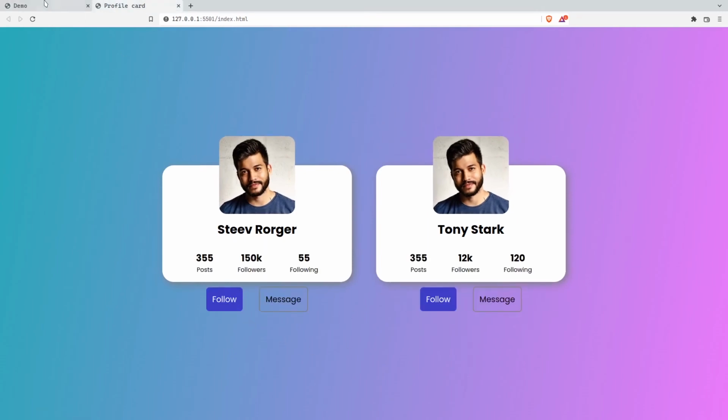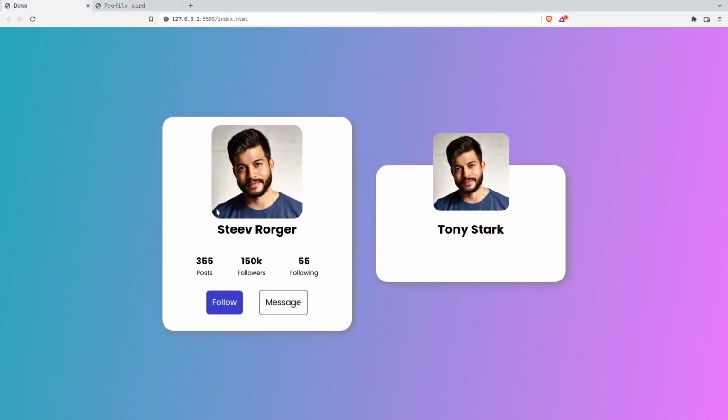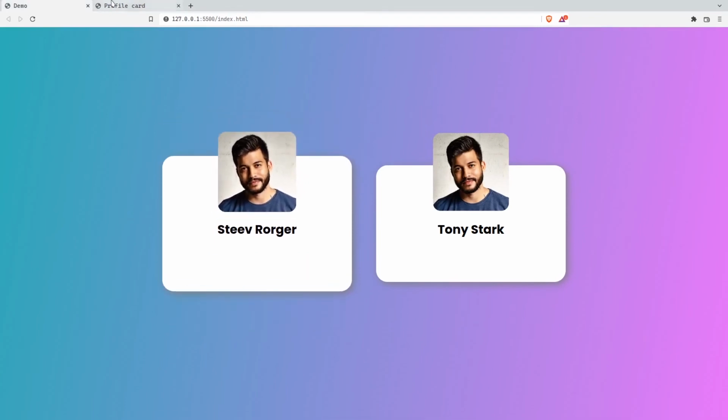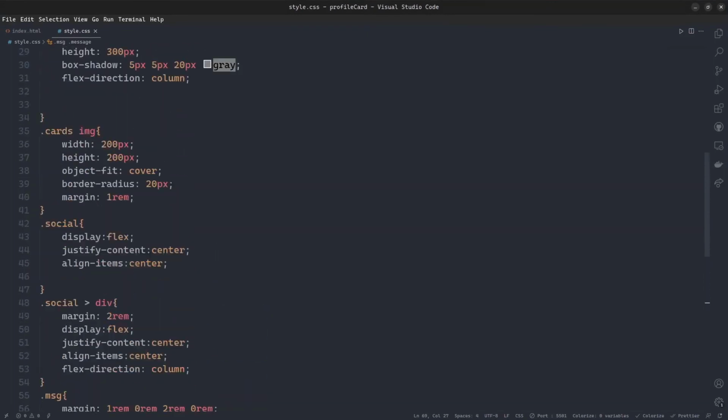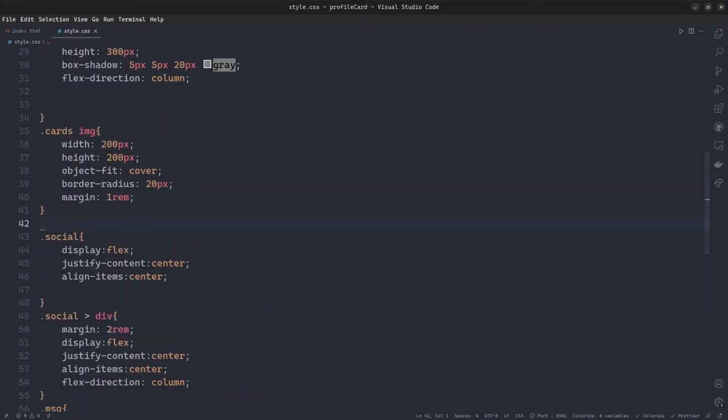So now I'm gonna create this hover effect: when we hover on this container, the size of this container increases. So now I'm gonna create this design here. So if I hover on this card, now I'm gonna hide the divs here.